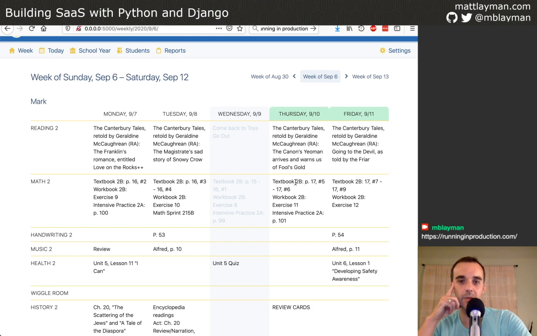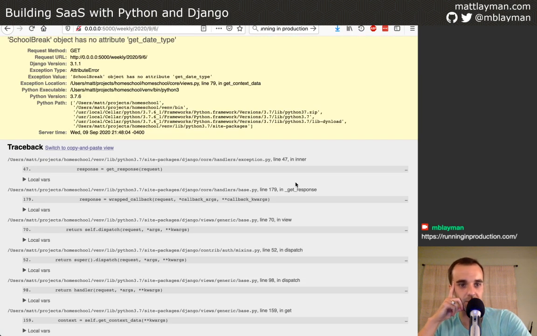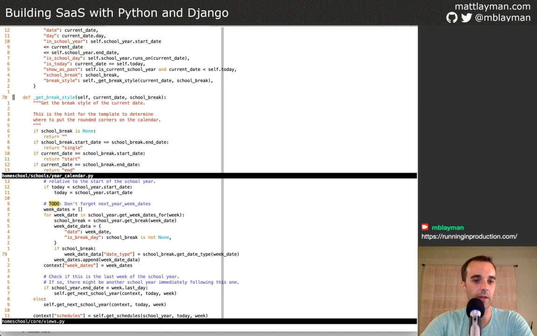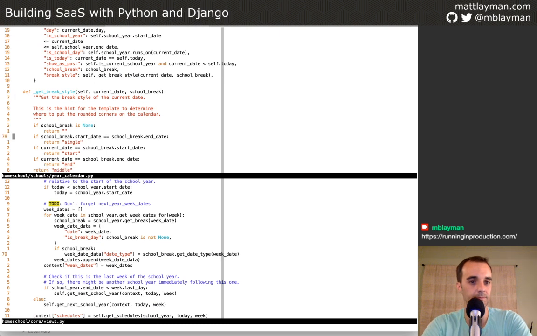All right, but now if we run this, it's going to blow up in my face because school break doesn't have that method. So we need to write that method. We don't need the template right now, so let's return to the year calendar thing, because all the logic really is in here. And you can see I've given these names as well. So we're probably going to migrate these names into the model as reality.